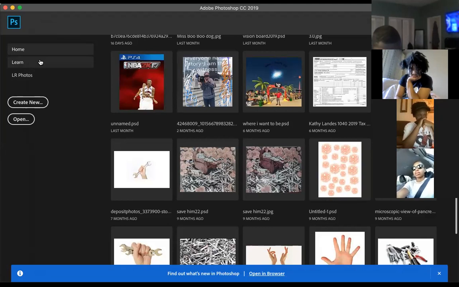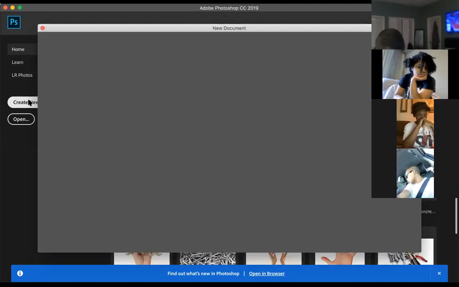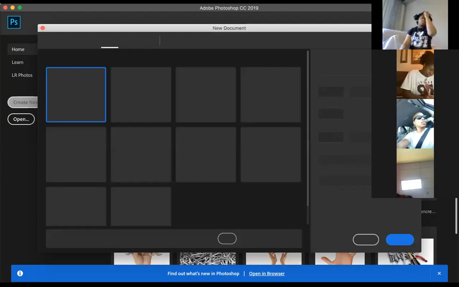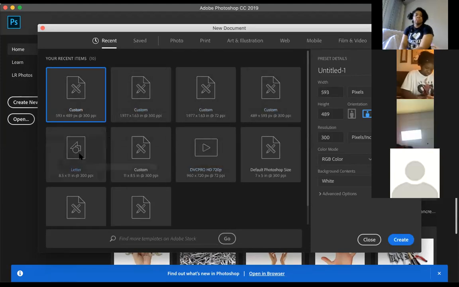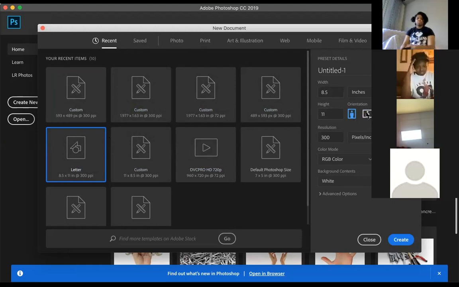So when you bring up the first screen in Photoshop, you're going to create new. That's going to ask you what size you want to make. Say you want to make a letter size, 8.5 by 11. Then it asks what the orientation is. Do you want landscape or portrait? And in inches.